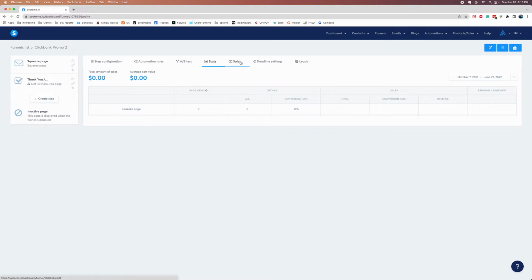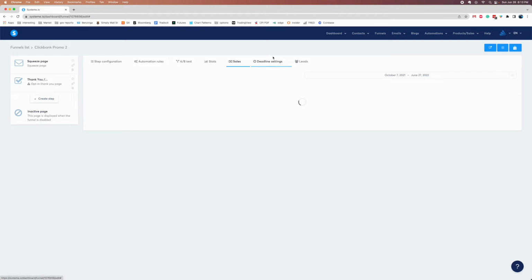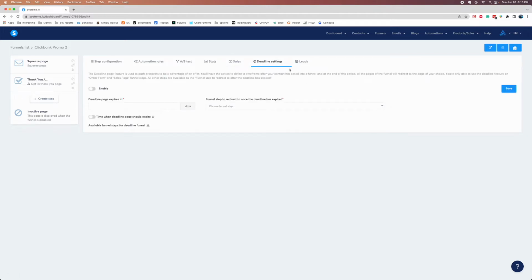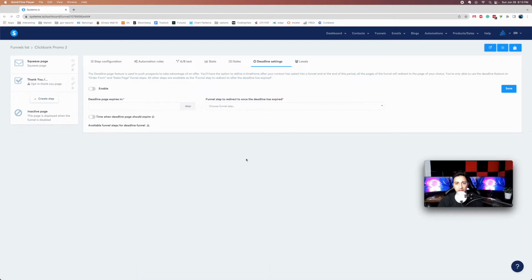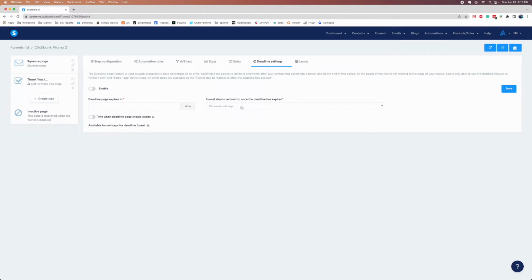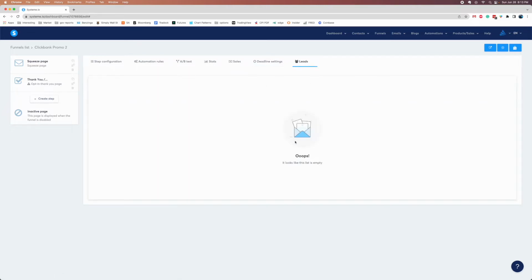So stats, you can see how your funnel is doing, if it's generating any revenue, page views, opt-ins, stuff like that. Sales, if you're generating sales. Deadline settings. So I believe this is a kind of urgency system that urges people to join, and if they don't, it's going to expire. For example, it can redirect to a certain page or stuff like that. So very cool stuff. And here it shows you the leads that have been generated by this page.